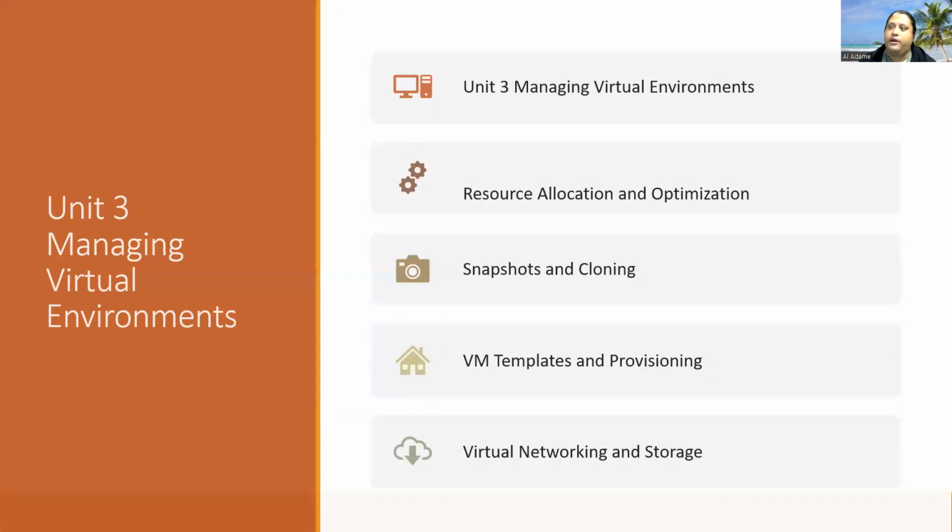So what are we covering here right now? We're going to cover resource allocation and optimization. It's all about virtual machines, right? Virtual environments, okay? So don't worry. Snapshots and cloning, what's the difference? Snapshots, clones, VM templates, and provisioning. And last but not least, I will get into virtual networking a little bit and storage, but the second half of this Unit 3 has more to do with virtual networks. So dive a little more into that.